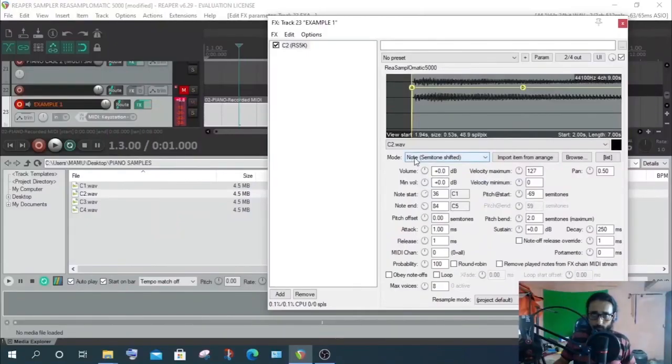When you are using this note semitone shifted, you should put this pitch start here to 0 semitones. And you can see some of the options like pitch offset. If you want to offset your pitch by some number of semitones, you can use that. Pitch bend, maximum pitch bending will be going up or down 2 semitones. Now this attack, decay, sustain, release.